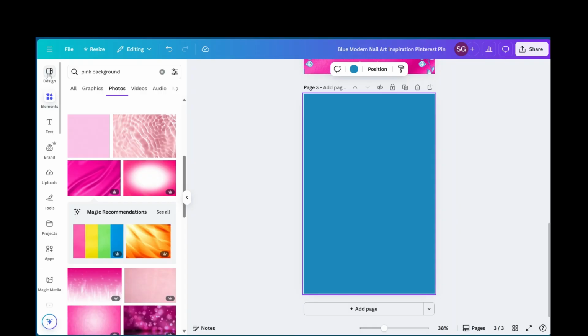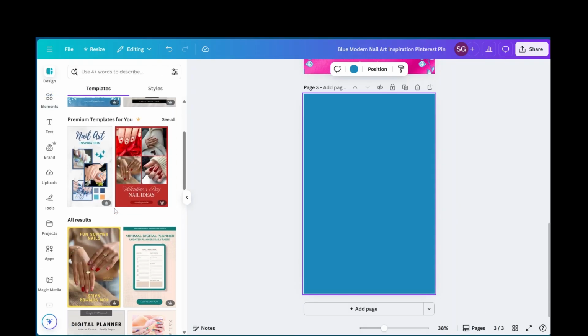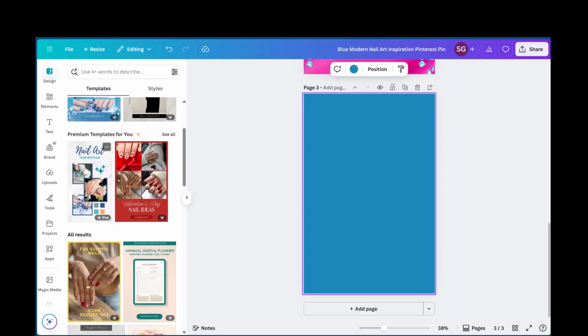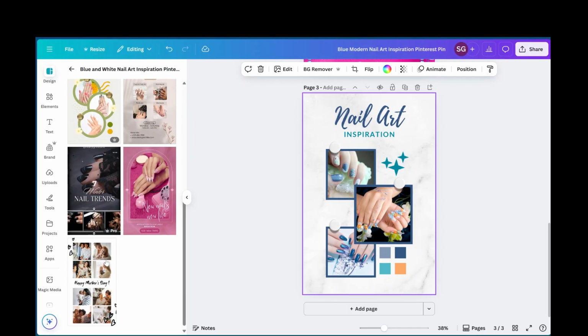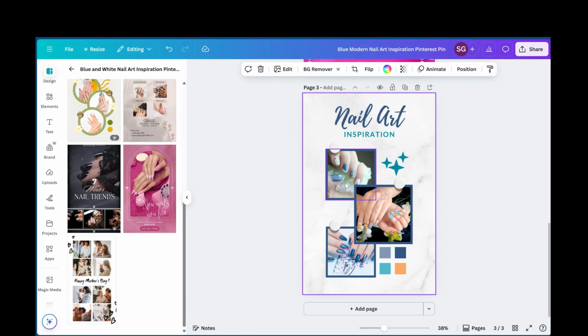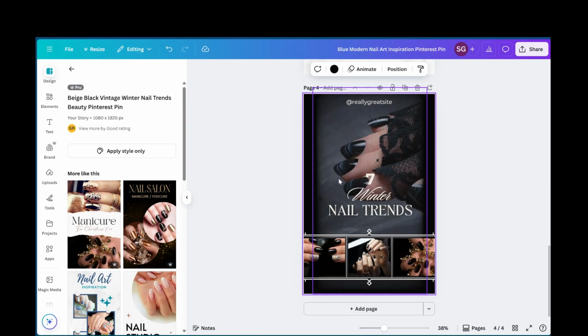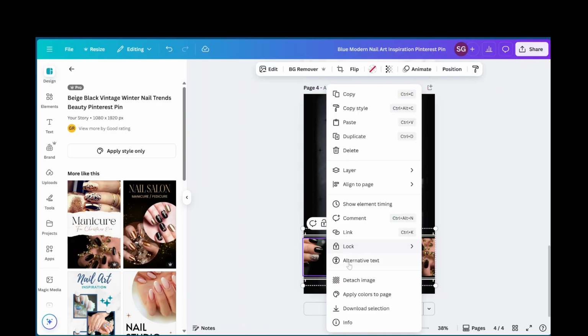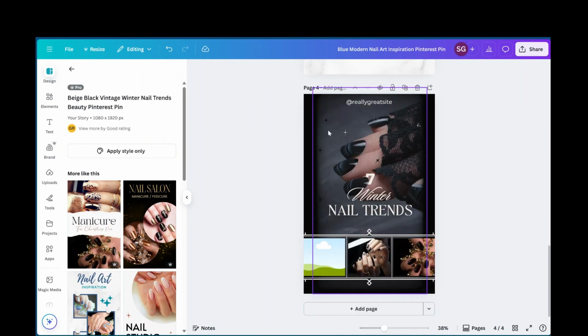Or if you wanted to create a few designs that you can switch out every other one, you can go ahead and just go back over here to designs. As you can see here, they have different templates for nail art inspiration. So we have these that we can edit. We can have this one that we can add. So then now you can go ahead and detach the images and upload whichever images you want.